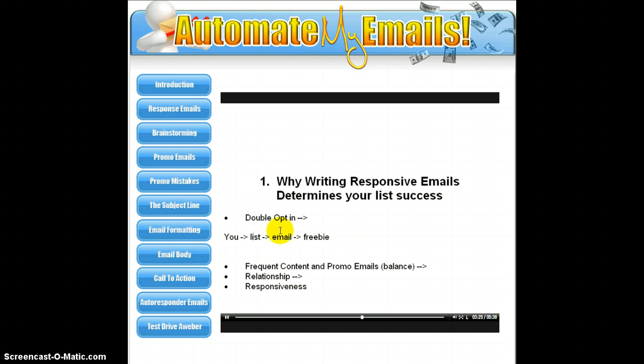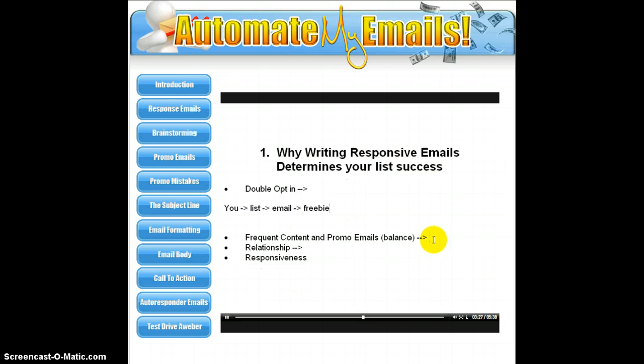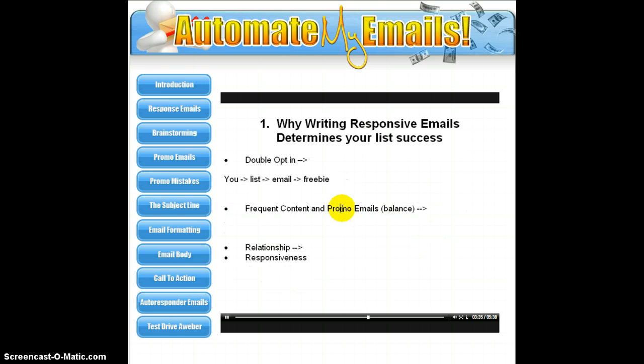Now, that's just the beginning. Once you do that, whether you choose double opt-in or single opt-in, which I recommend double opt-in, whatever you do after that, you need to email them with frequent content and promotional emails. So you got a balance here. You got content, then you got promotional emails. So you educate them, and then you promote. Educate them, promote. You don't want to do just content.